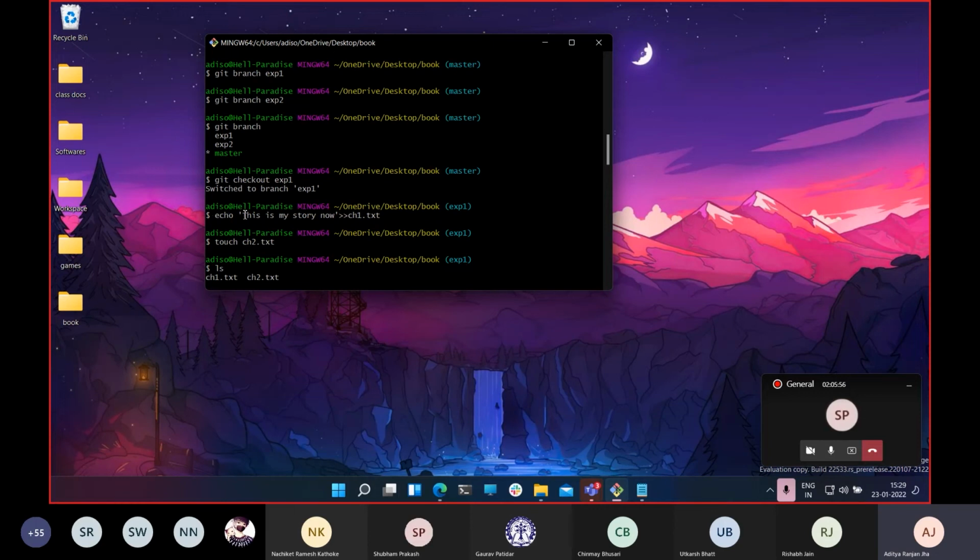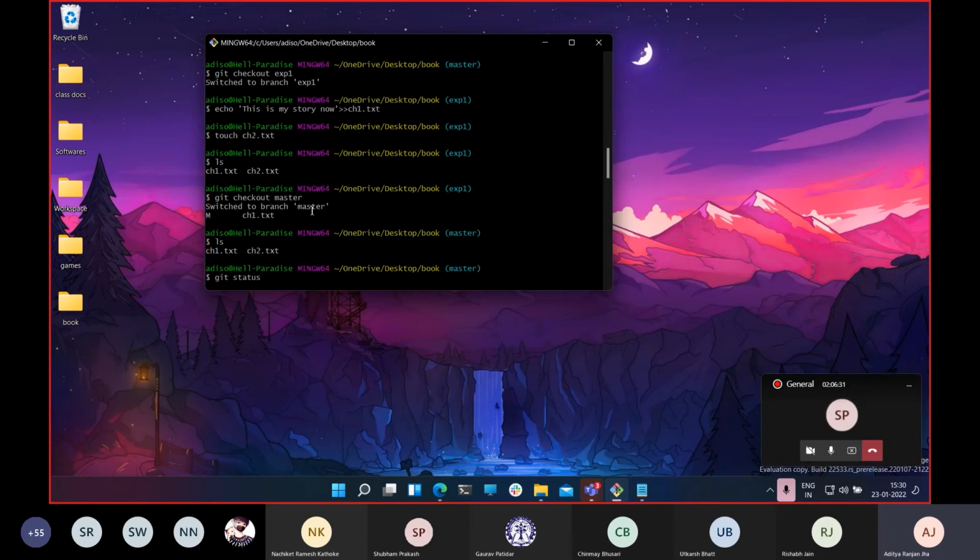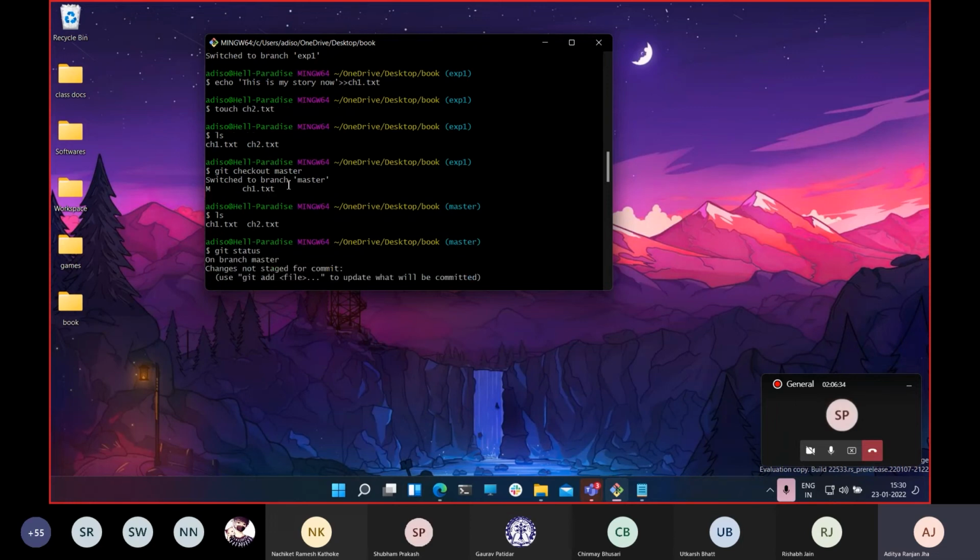Then my friend did the echo command. This is my story now. He appended it in my chapter 1, and then he created a chapter 2 for all 2. Then I was making the point clear that since I have not added this file to the repository or committed this file to the repository, it currently will appear in both the branches. See, we did ls: chapter 1.txt, chapter 2.txt. git checkout master, switch to branch master, chapter 1.txt.